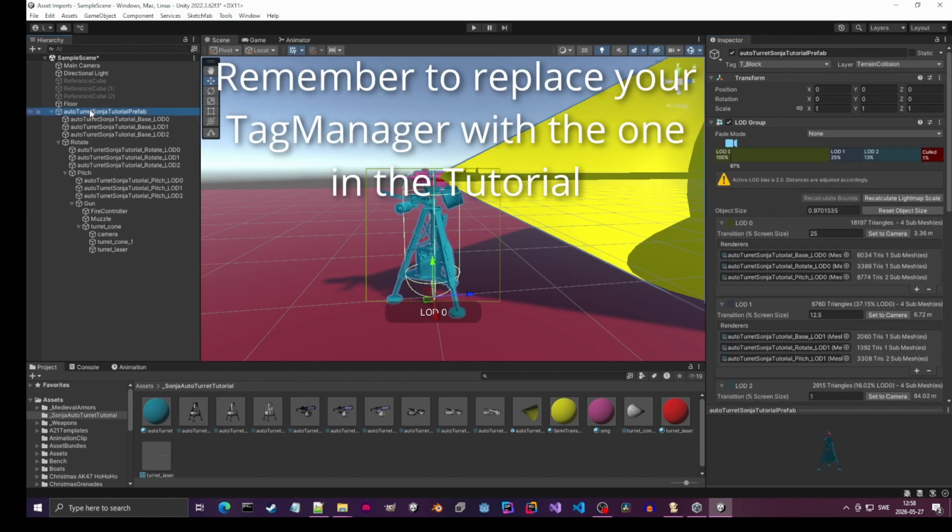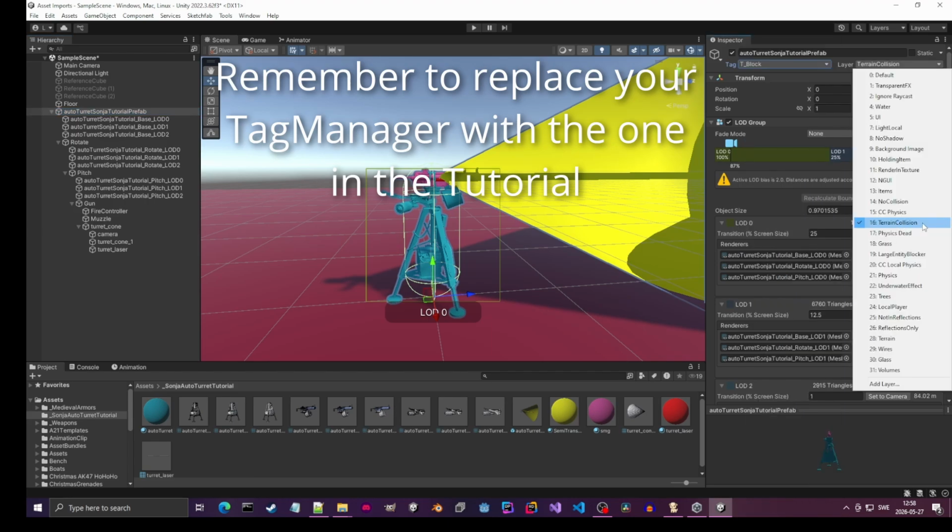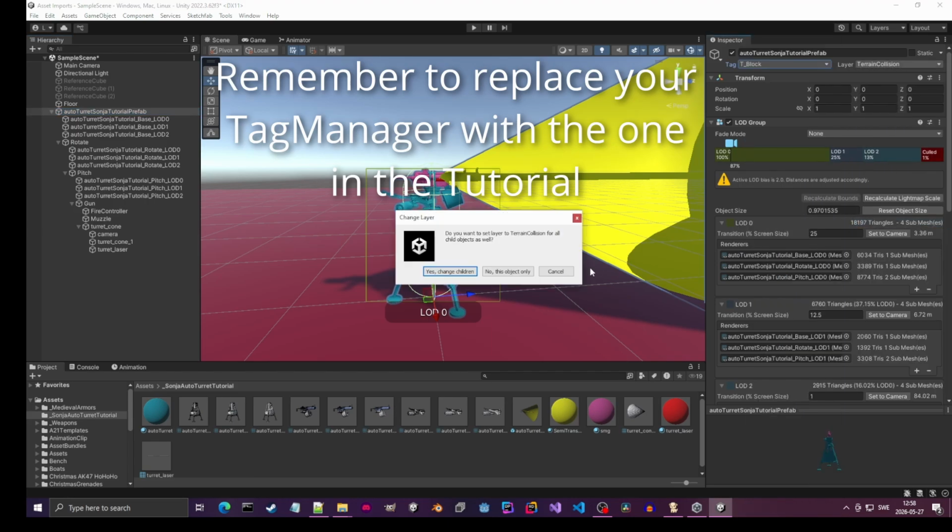If you are making your own turret from scratch, we also need to properly tag some of the different objects. Like I've said before, auto turret main object requires a T-block tag. That is where the tag manager comes in handy, because if you don't have it, then you have to manually add all these tags that we are going to need. Also, layers, the collision, like I've showed you before.